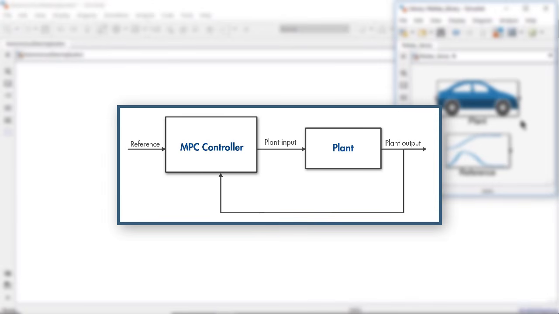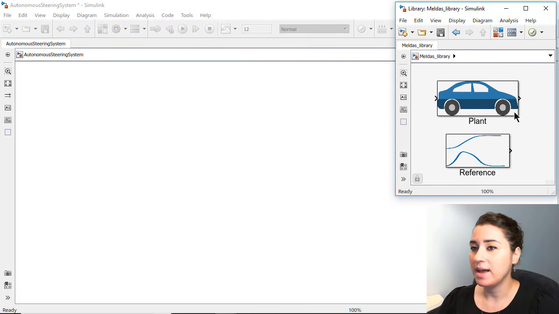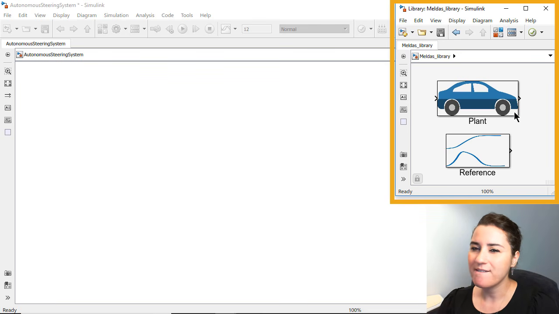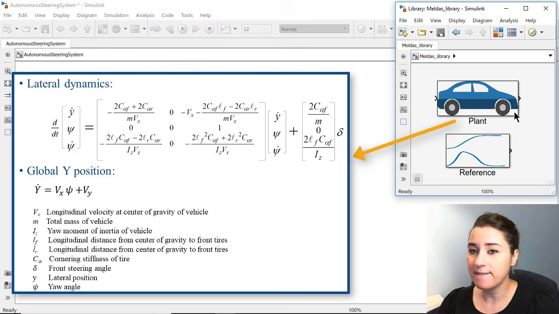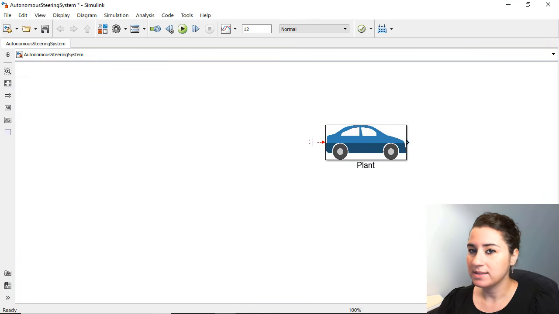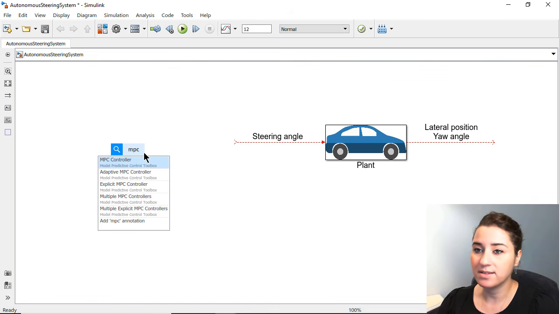This is a standard MPC control diagram that we want to build. We'll start by adding the plant to our model. Here I have a custom library which includes the blocks I've previously created. The plant is one of them and has been developed as a state space model representing the lateral vehicle dynamics. The input to the plant is the steering angle, and the two outputs are the lateral position and the yaw angle.